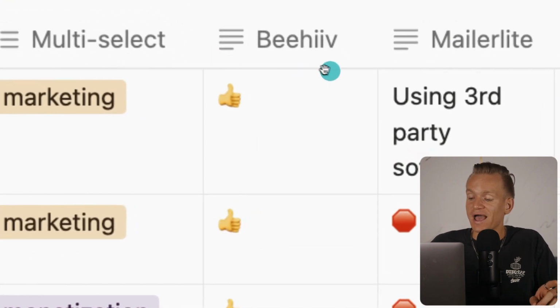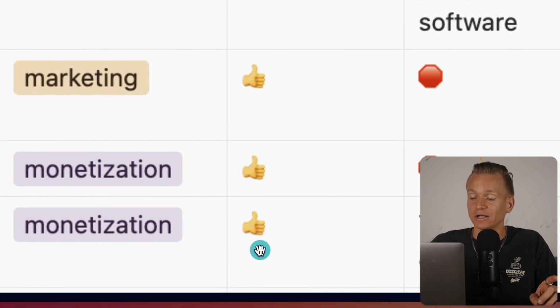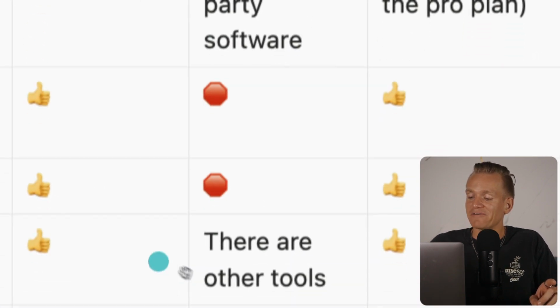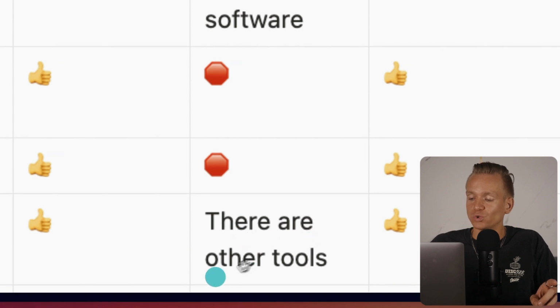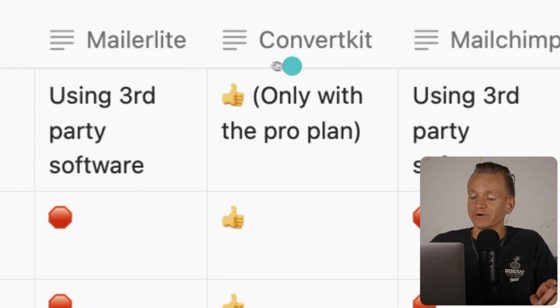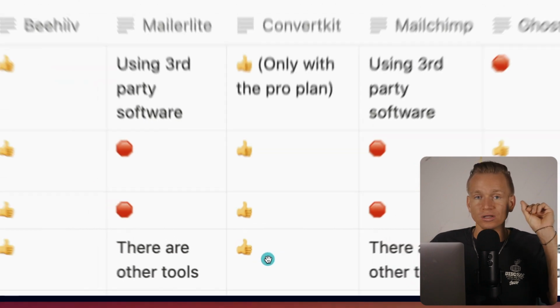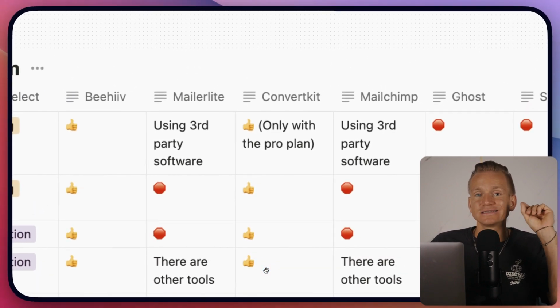Beehiiv has this. They do have an ad network, and usually they will pay you per click. MailerLite doesn't have an ad network, but there are other tools that you can use. ConvertKit has an ad network. The only note here is that you will need to have at least 10,000 subscribers to be able to join.